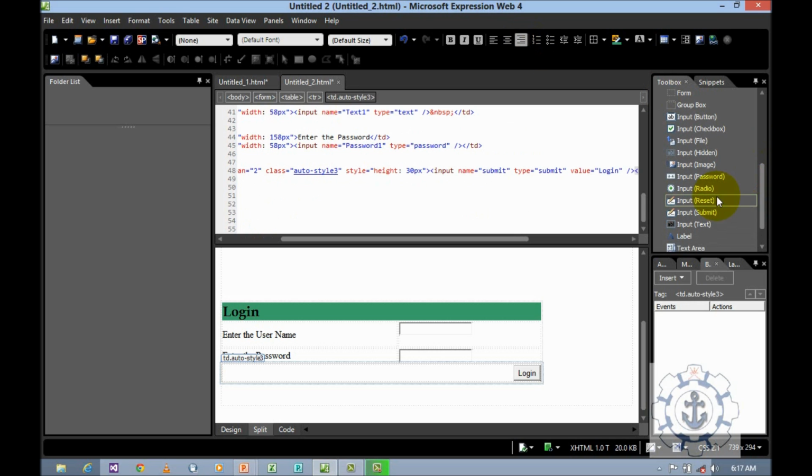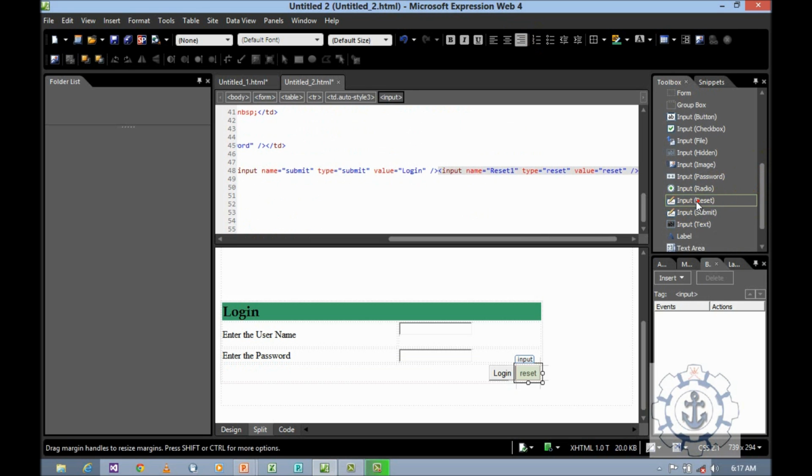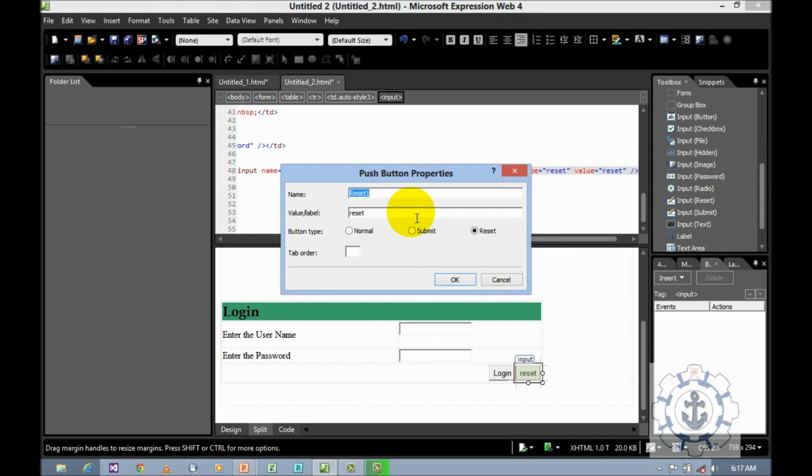Okay, and then I want to go for a reset button to reset the value. So input type equal to reset. Double click to change the value. Let us say reset, let us say clear.